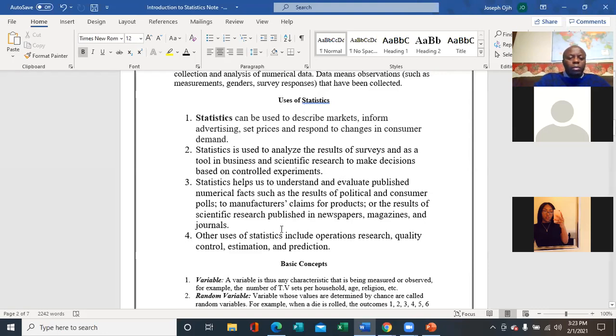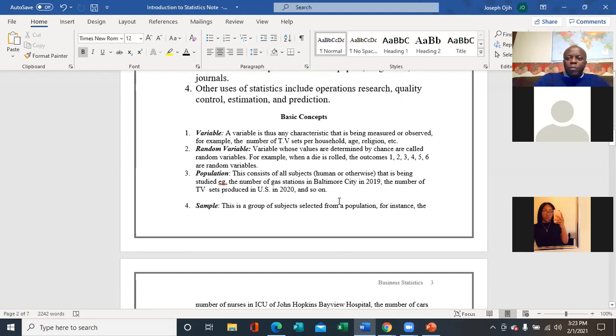Now, we can also use statistics to analyze the results of surveys, and also as a tool in business research. Manufacturers use them a lot, especially when it comes to quality control. When manufacturers make claims about their vehicles, for example, they're all based on statistical data, maybe tests that they have conducted, you know.